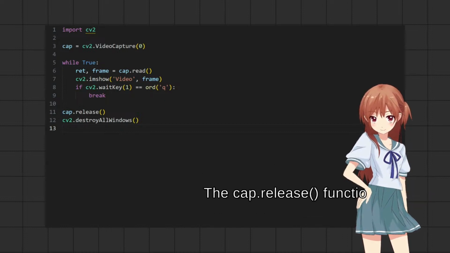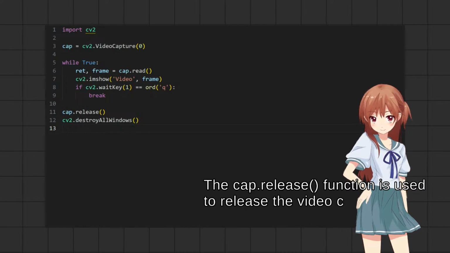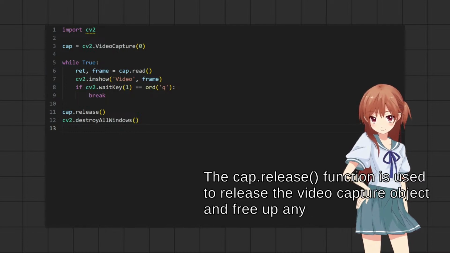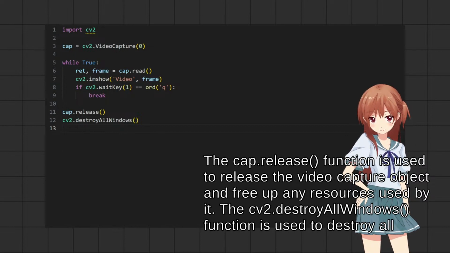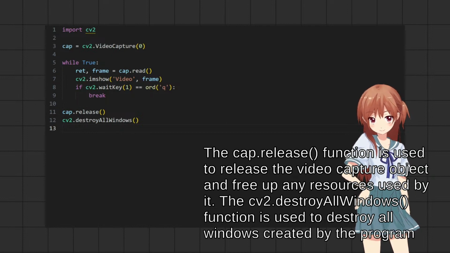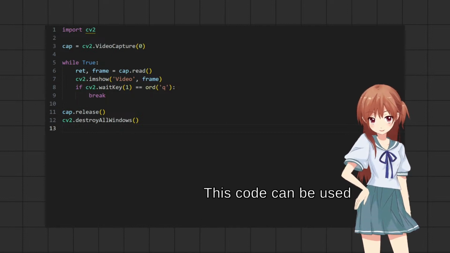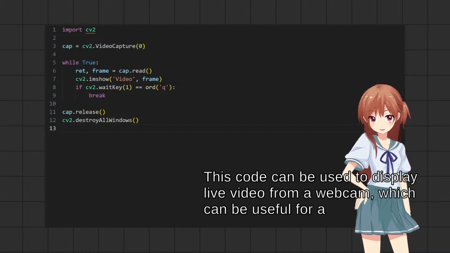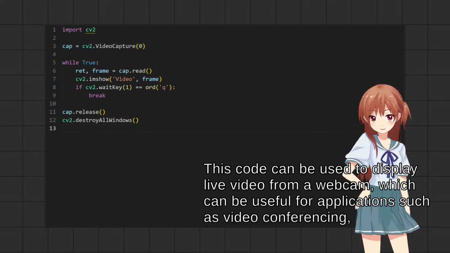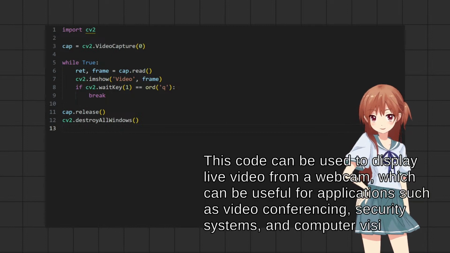The cap release function is used to release the video capture object and free up any resources used by it. The CV2 destroy all windows function is used to destroy all windows created by the program. This code can be used to display live video from a webcam, which can be useful for applications such as video conferencing, security systems, and computer vision projects.